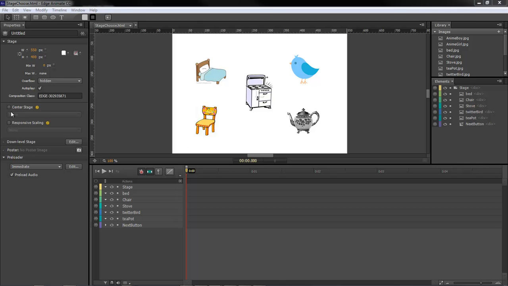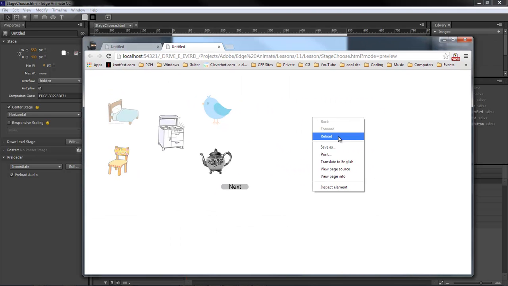Also, you can set the center stage, and then we can come over here, and we can set this to the center.